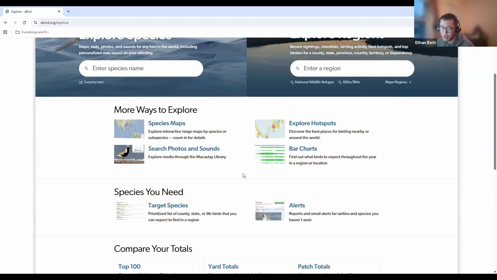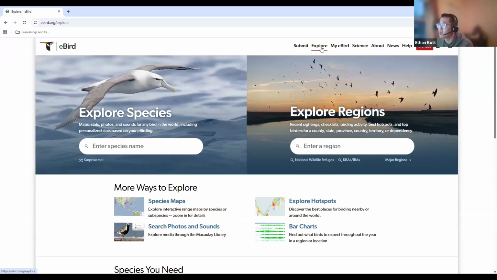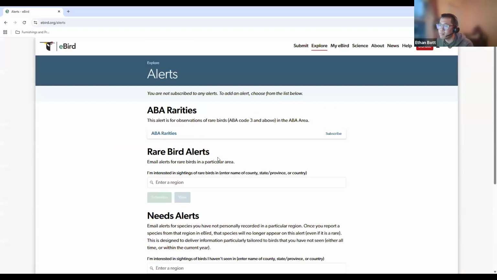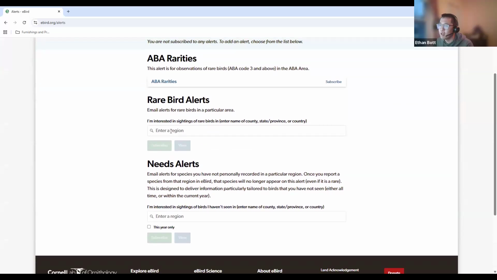Or it could be, when is a black-bellied whistling duck being seen? Or you have your life list, your 50 species that you've seen in your life, and you're like, I really want to see a blue-winged warbler. If it ever gets seen in my county, send me an email. So what you can do is go back to the Explore tab here, go to the alerts down here, go to rare bird alerts, and we'll say Hennepin County.